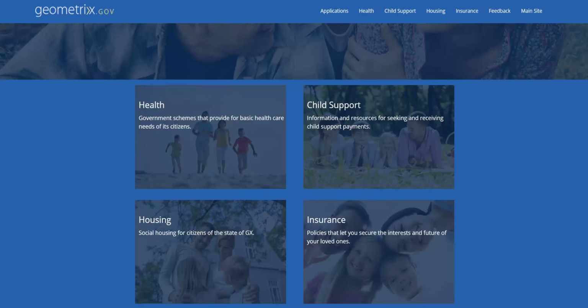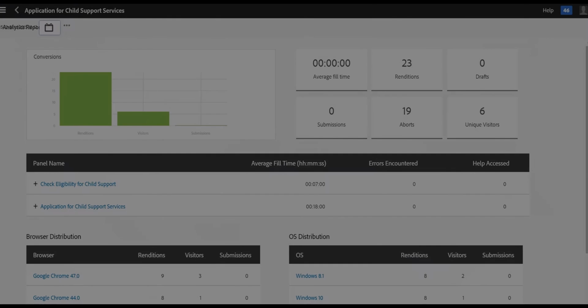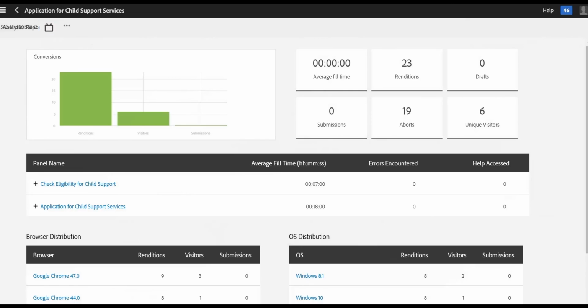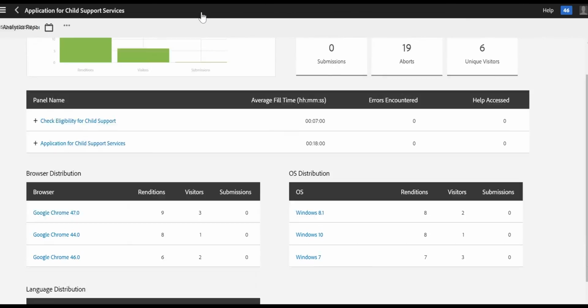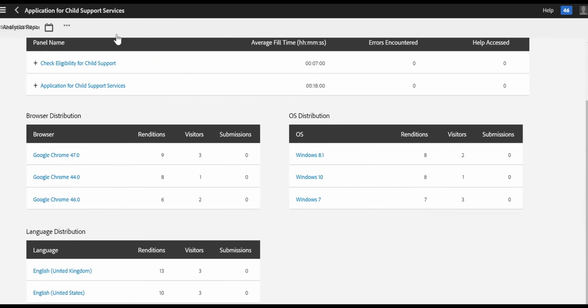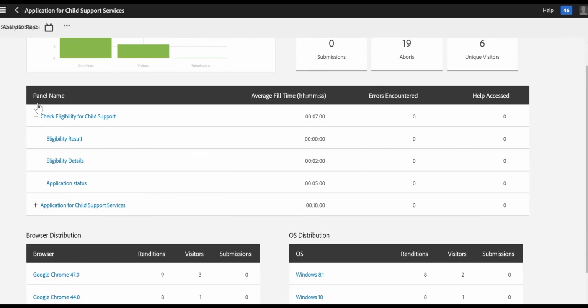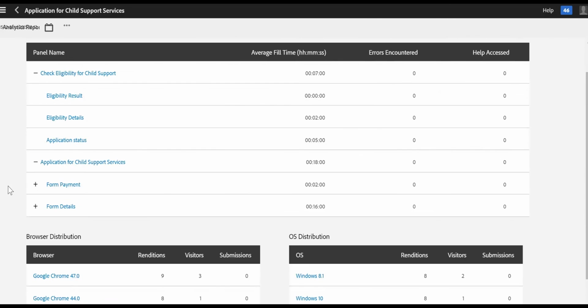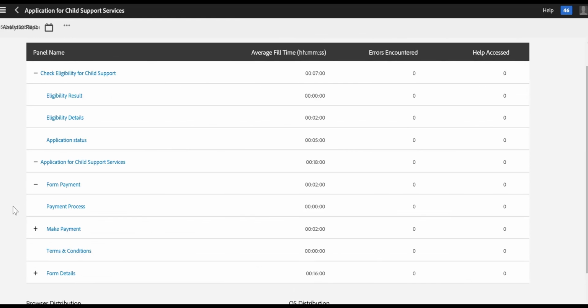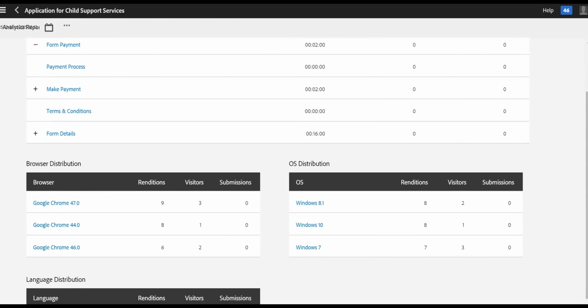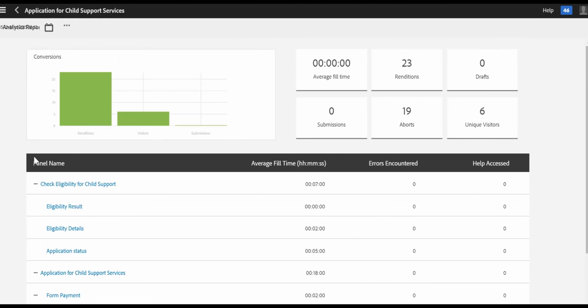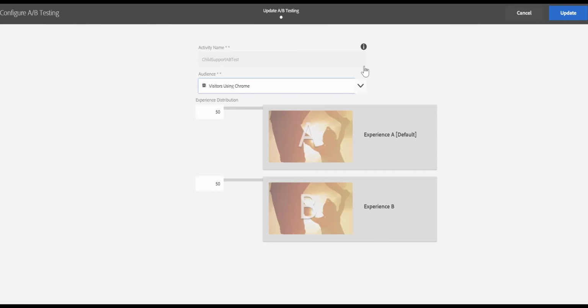But how can we quantify this? How can we optimize these experiences going forward? We can use Adobe Analytics to gain this type of insight into our form processes. For example, we can see how long it's taking on average to fill out each form, how many errors are encountered, and how many people aborted the forms process altogether before submitting the form, along with all of the other web traffic data that you would expect. We can even drill into each section of the form for more detail.